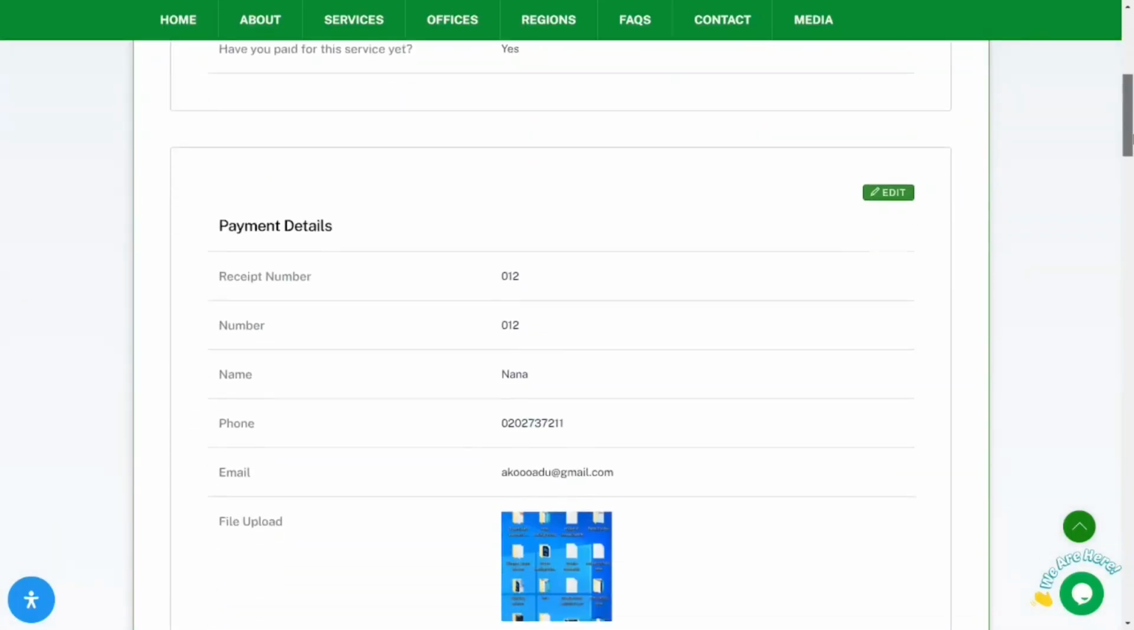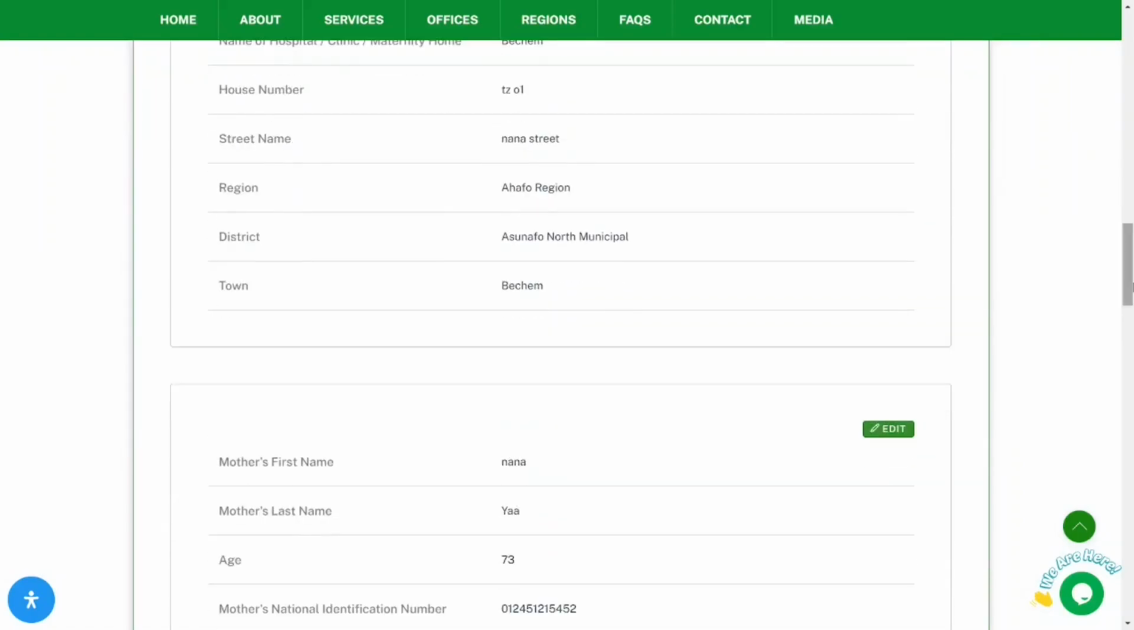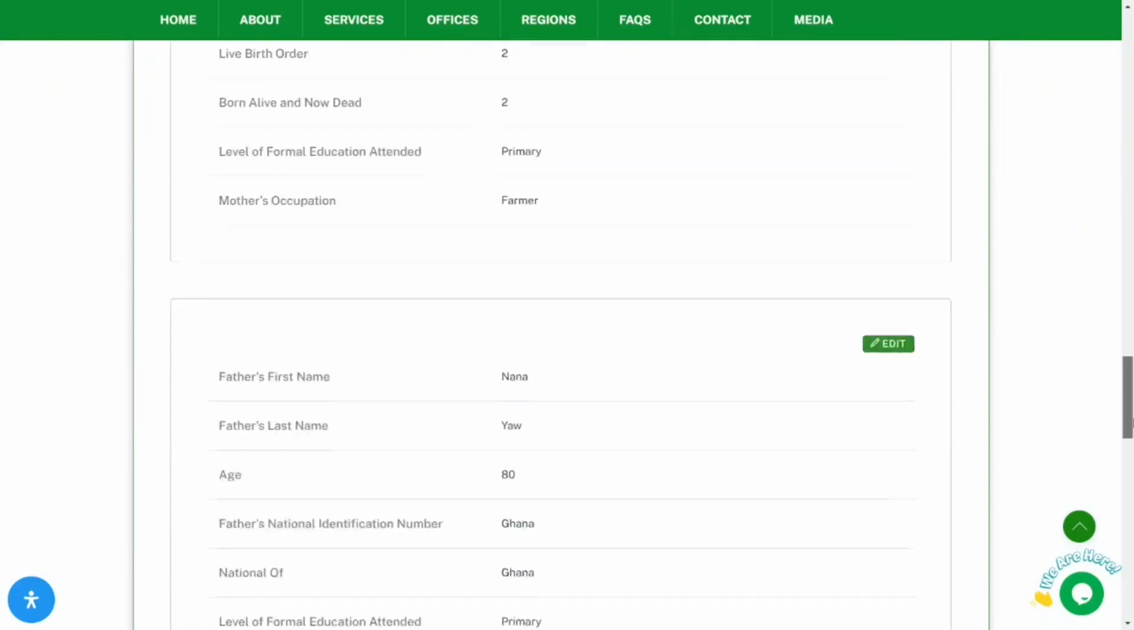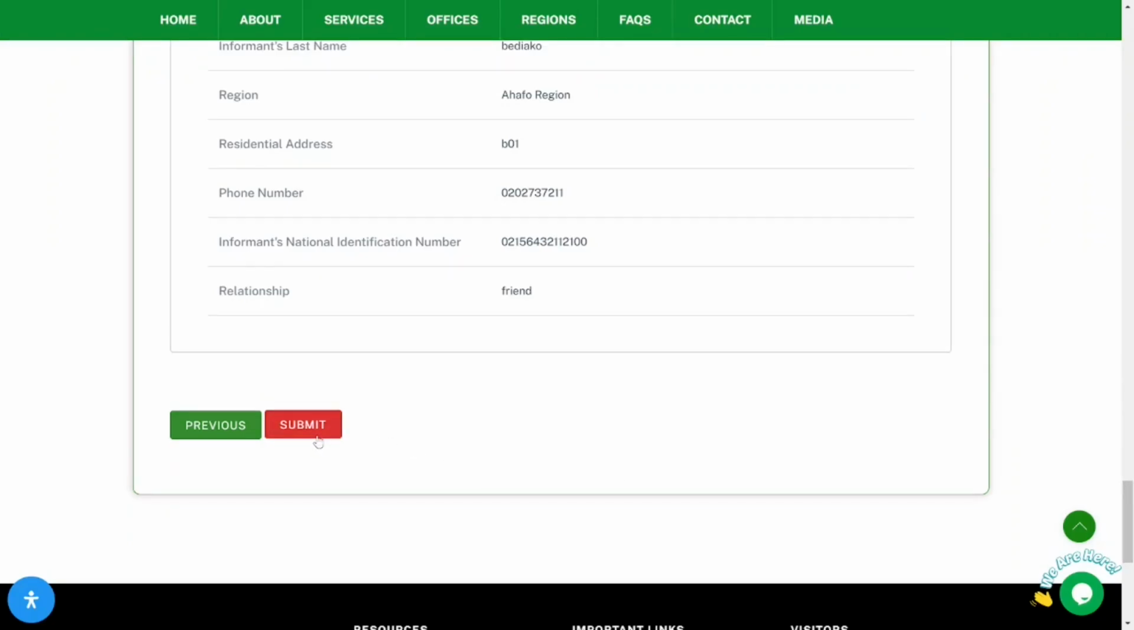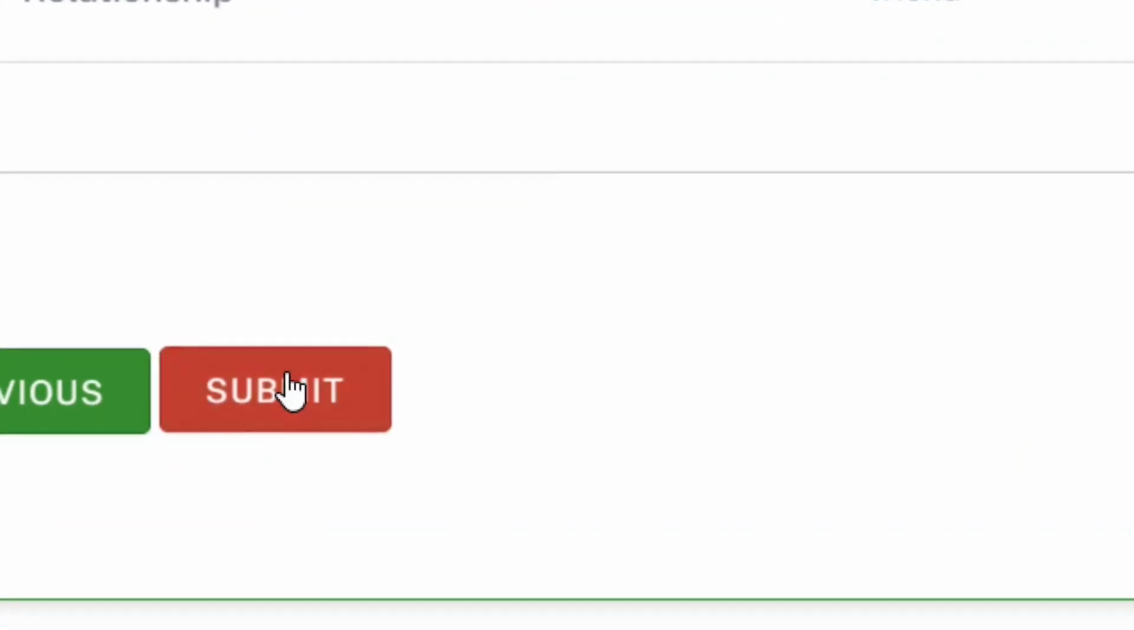Okay, so to take you to the summary, that is where you are going to take your time and go through. If you have made any mistake, then you correct it. And then after going through the summary, all that you have to do is simply come here to where we have the submit, then click on the submit.